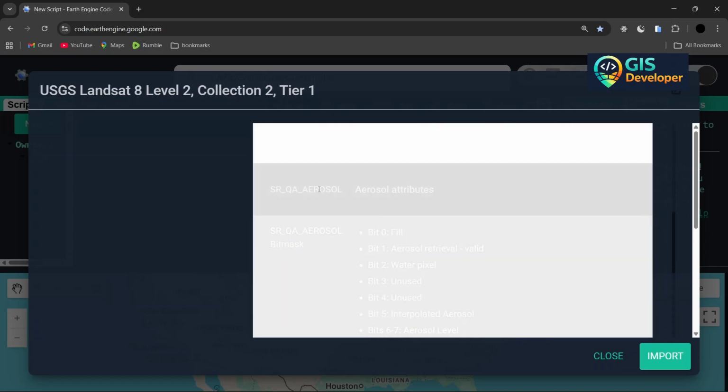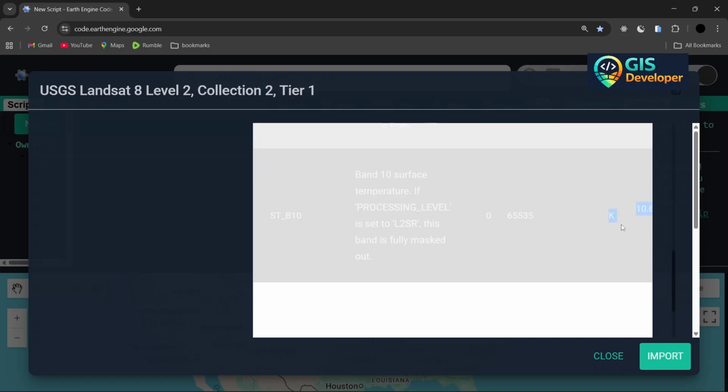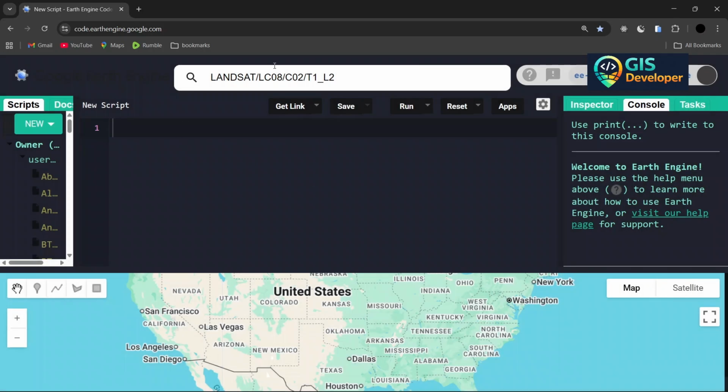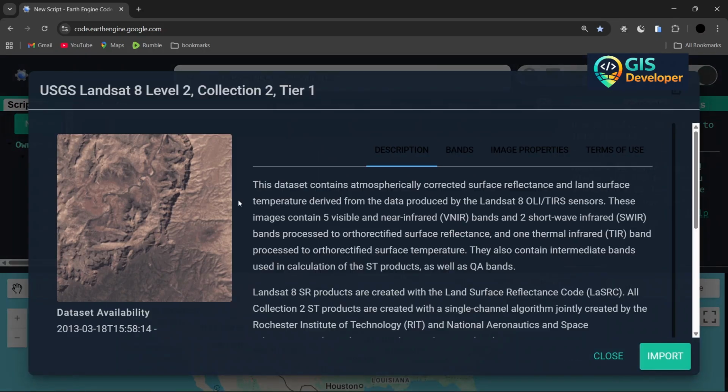And then we have the QA aerosol. We have the bit mask. So this is the one you can use to remove the clouds. Then we have band 10, which is ST. This is the surface temperature processing level. And you can see that this is in Kelvin, which means this is the temperature. So we are going to use this to determine the land surface temperature and then perform a regression model. So after that, you can import these, or you can just copy the collection snippet as I normally do.